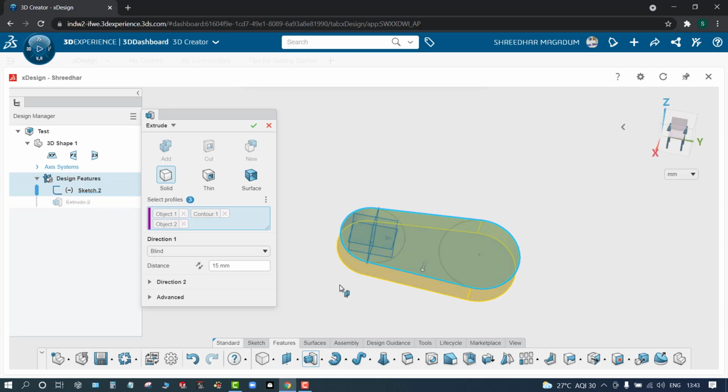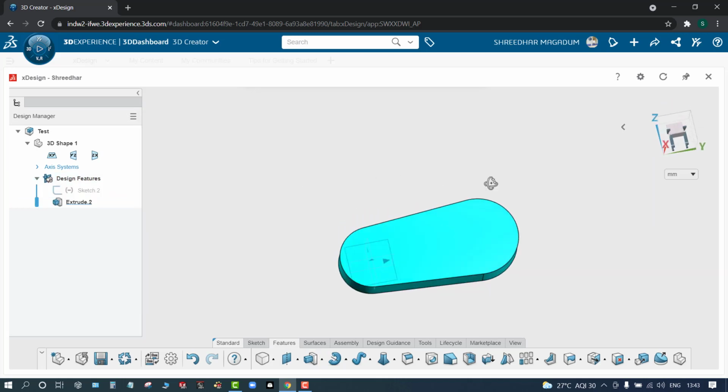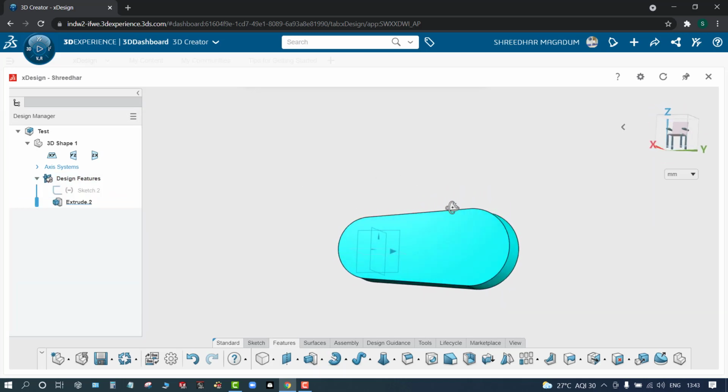Yeah, that's all about this session. So we have gone through the basics of the Sketcher workbench, how to utilize xDesign to build basic parts and deal with the sketches.